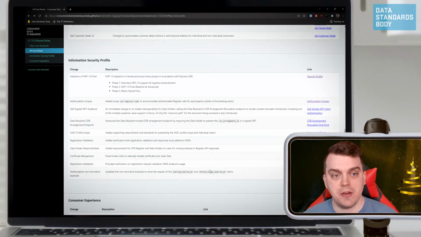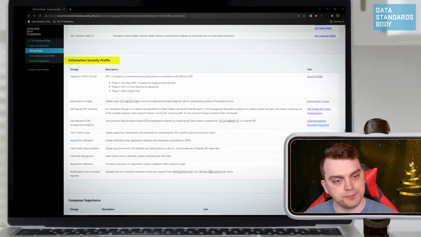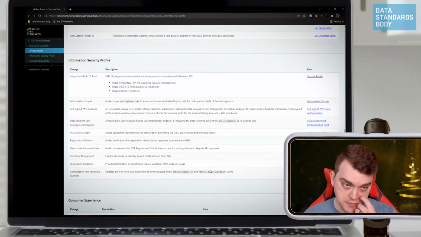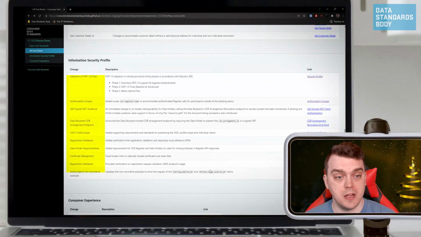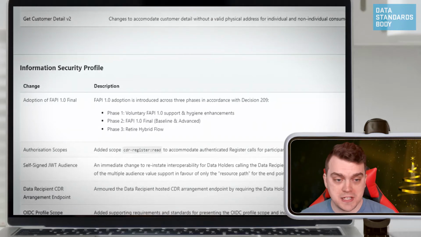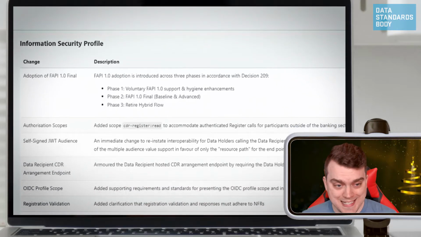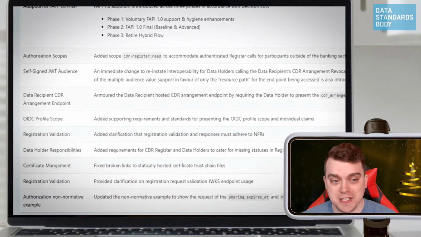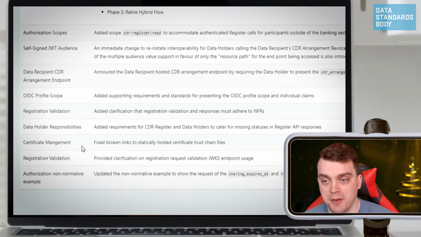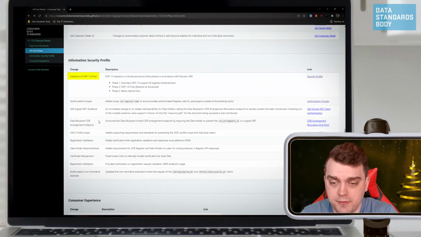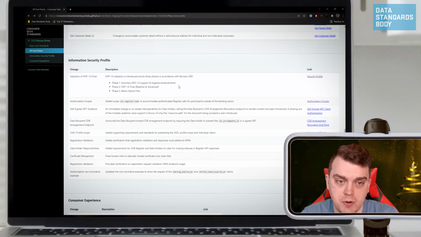Up next is our information security profile. And there's a lot to walk through here as well. This ranges from everything from the FAPI 1.0 adoption, which is final, authorization scopes, profile scopes for OIDC, the arrangement endpoint updates, register validation, certificate management, to name a few. Now, the key one here is around the adoption of FAPI 1.0, and this was included in Decision Proposal 2.09.